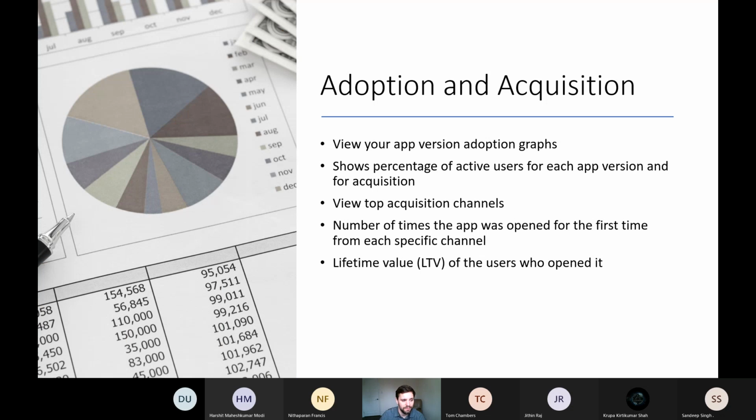Adoption and acquisition are being able to view the app version adoption graphs. This shows the percentage of active users for each app version and for acquisition, so acquiring a user. And you can view your top acquisition channels.